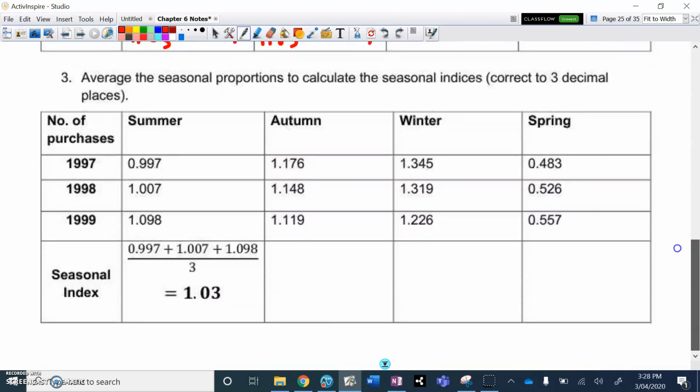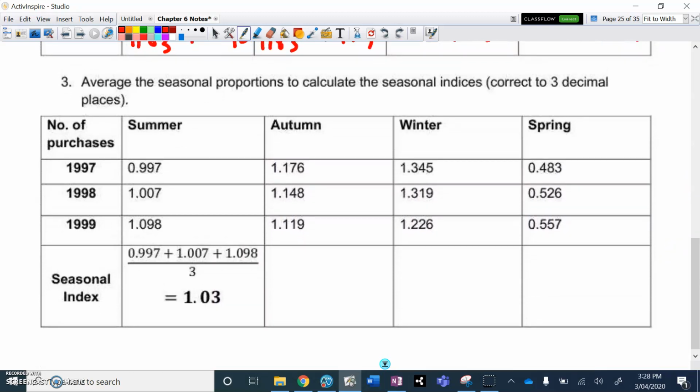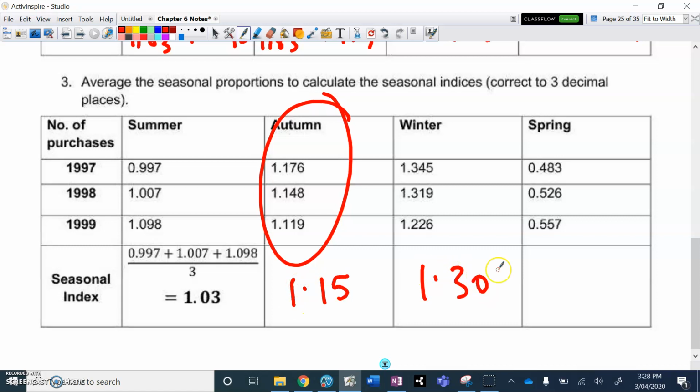So once you've done those, you're going to be using those proportions then to calculate the seasonal index. So now you've got 12 different proportions. You're going to be working down the columns this time and figuring out the average for autumn, the average for winter, the average for spring. And those averages are the seasonal indices for those particular seasons. So the winter and the spring seasonal indices should be that if you do the calculations.